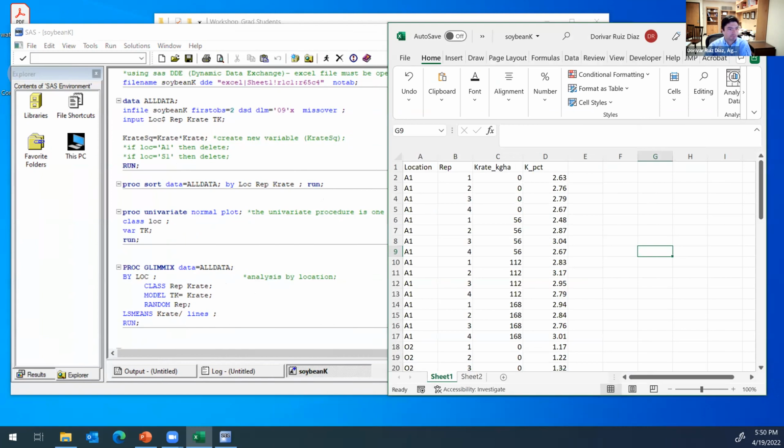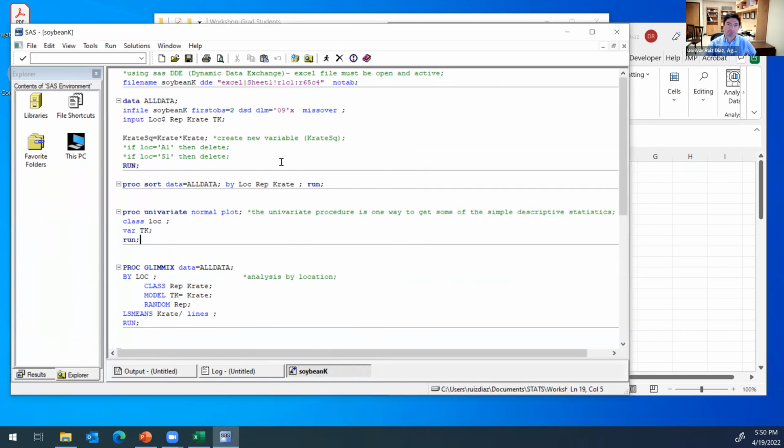Looks like everybody has the file. You're able to open it? Okay. So now basically, again, you have your Excel file, and you have the SAS code that I just sent.